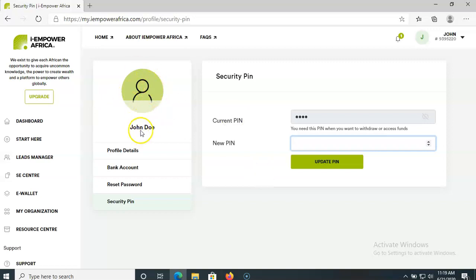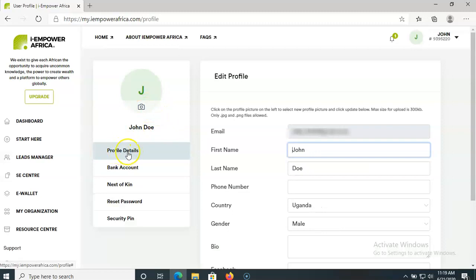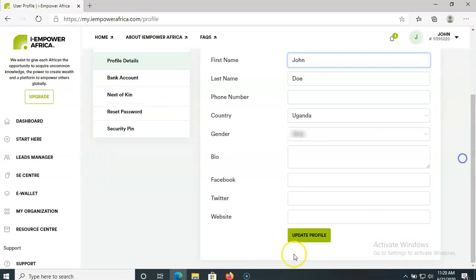One more thing, if you wish to, you can change your profile picture. For you to change it, you need to click on the profile details first, and then come here, click on this icon. When you click on this icon, it will bring up your gallery, where you can choose a picture of yourself or any other image you intend to put there. And when you're done, you just click on update profile, and that's it.